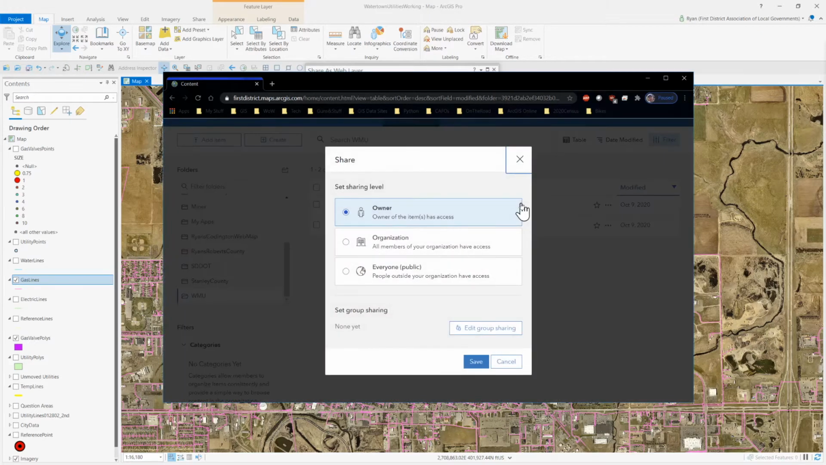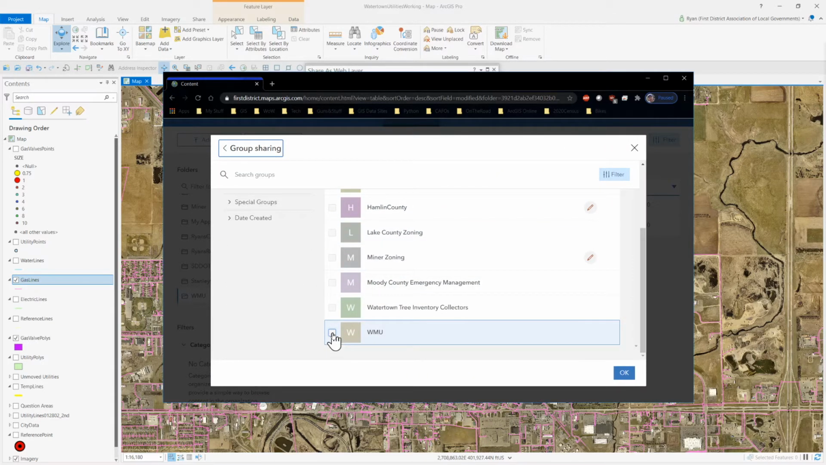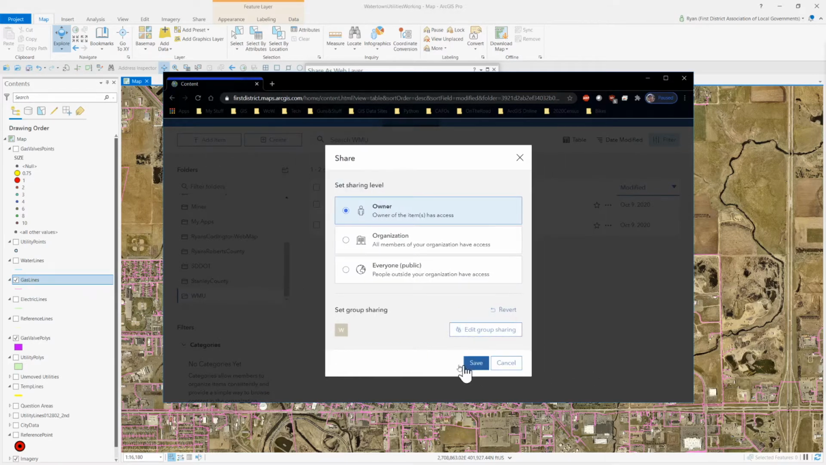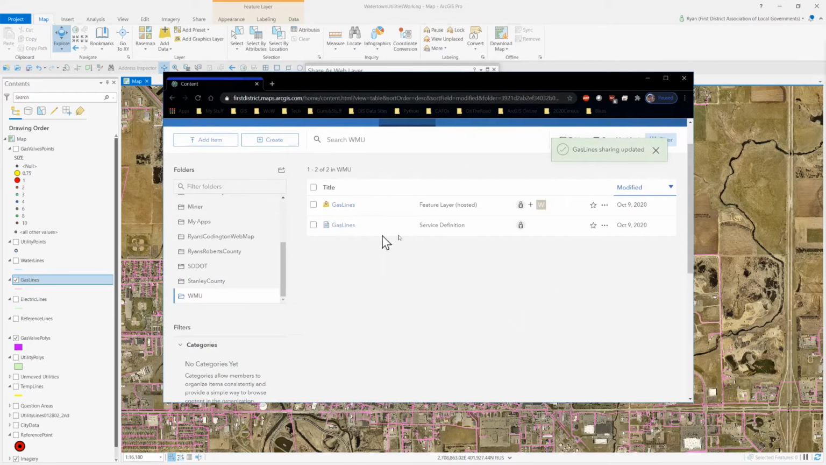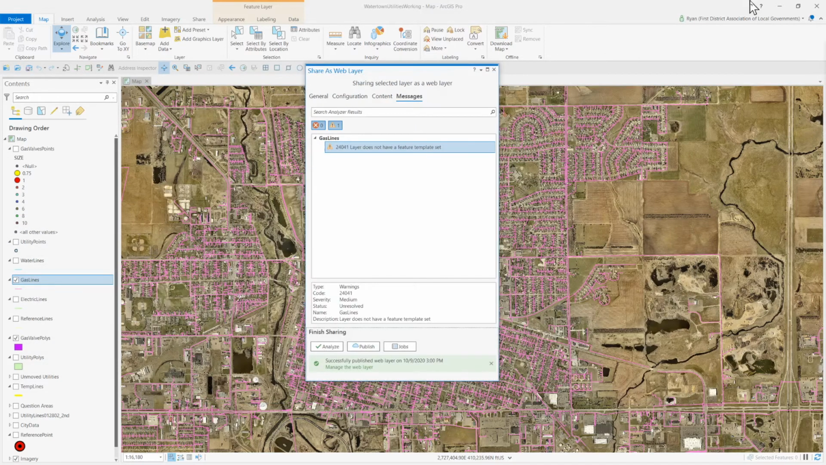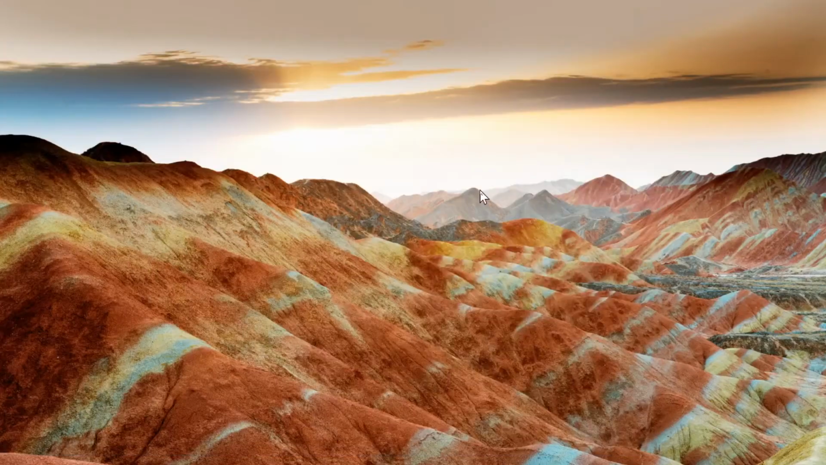And what I can do now is share this. Edit my group sharing. I can go down and share this with WMU. Hit OK. Hit save. And this gas lines layer has been shared with the Watertown Municipal Utilities group. So I'm going to try this. I haven't tested this, but I'm sure that this will work.